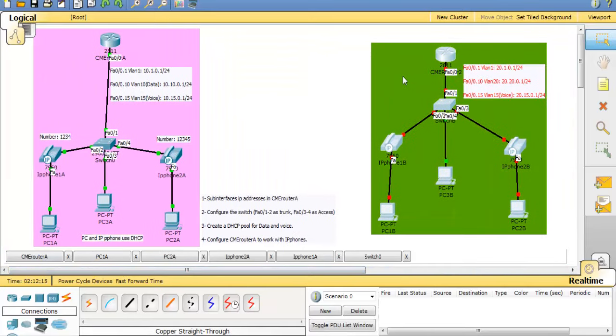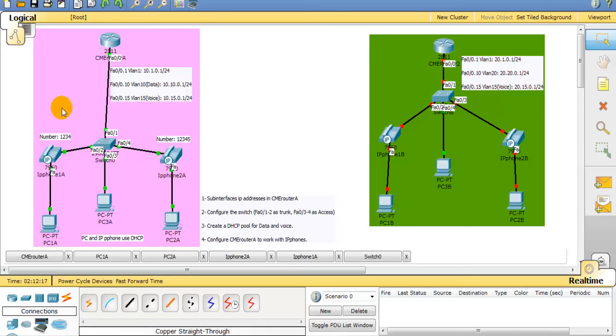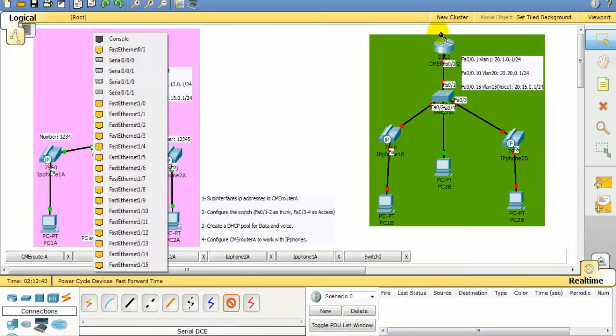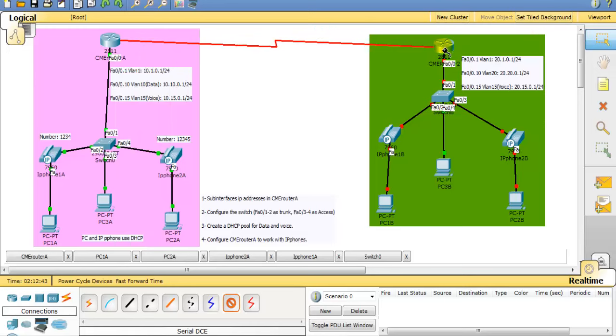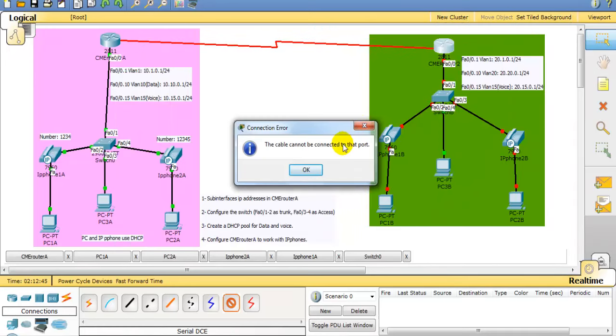And we want to connect this pod area with this pod area through the serial link, and I want these IP phones to be connected with these IP phones. So now how can I do this? The first thing, we are going to configure the serial link here between this router and this router.